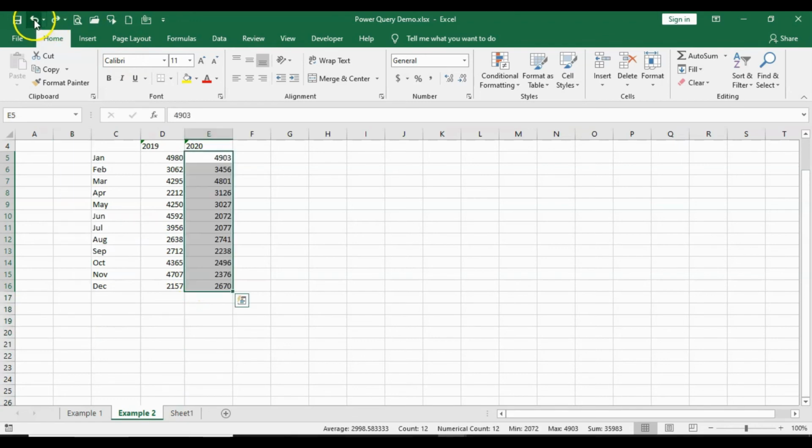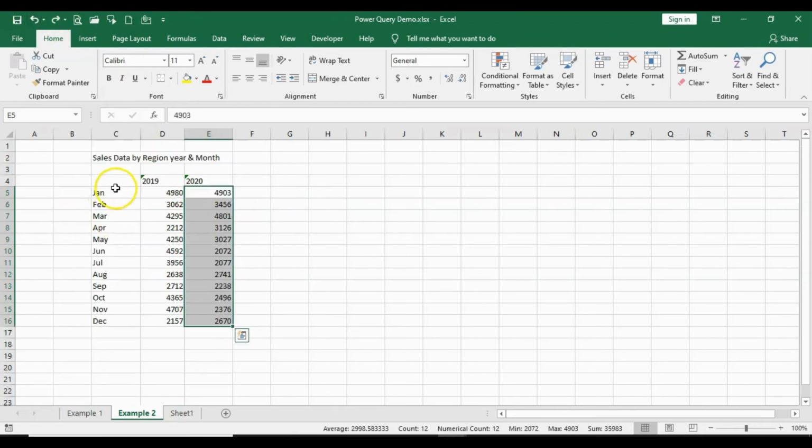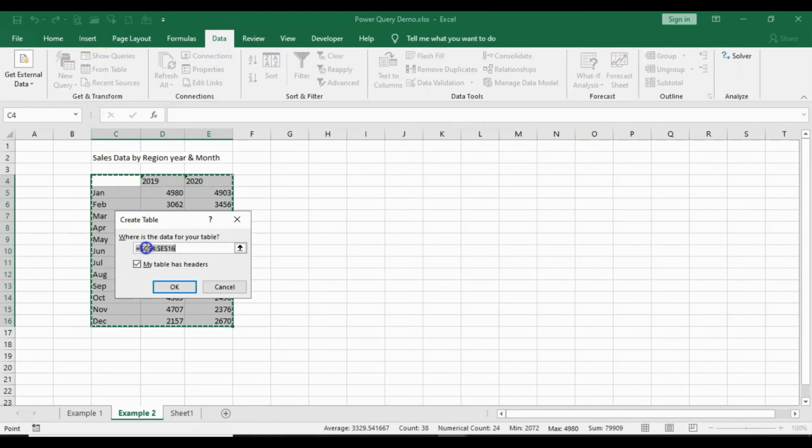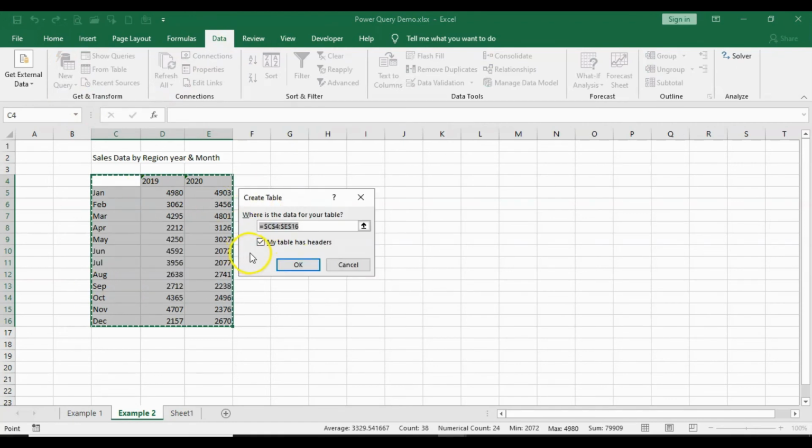So I'll undo that. To do that, again, I will highlight the data set, go to data, from table, and click on that. So Excel identifies the data range, and in this case, I deliberately won't say my table has headers. I won't check that in, and let's see what happens. And I say, okay.